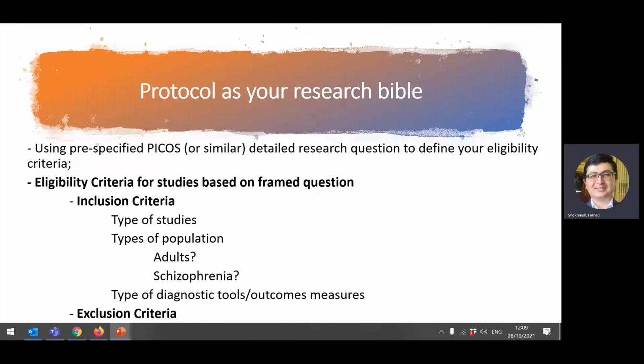What is the population? What is their age, their condition? Do you accept people who have comorbidities? How should the condition be diagnosed? Do you exclude certain studies when the diagnostic tool changes? And what are the outcome measures, how have they been measured, and at what time points? So it is very important to have a very detailed, pre-specified, PICO-based, or any other framework that you are following, protocol for your research question for any systematic review. That's time saving in the later stages.